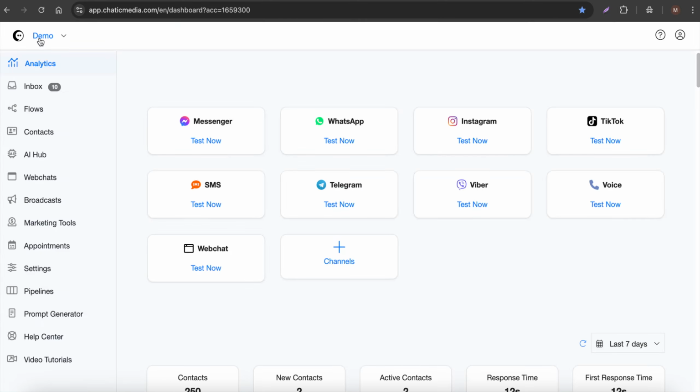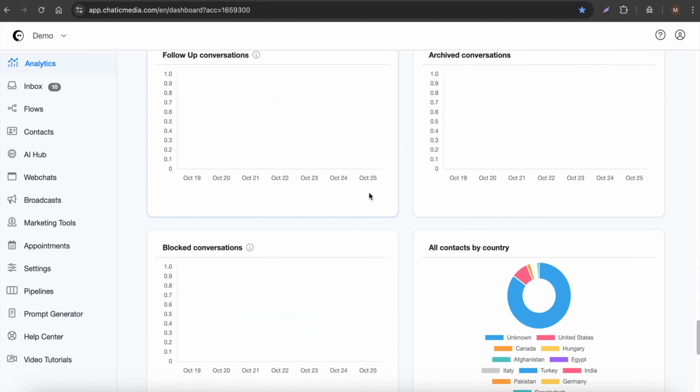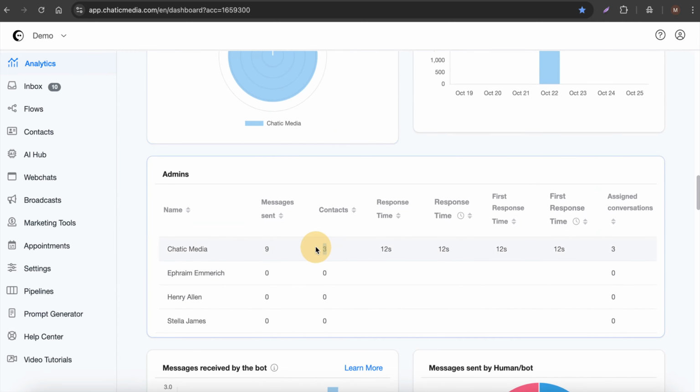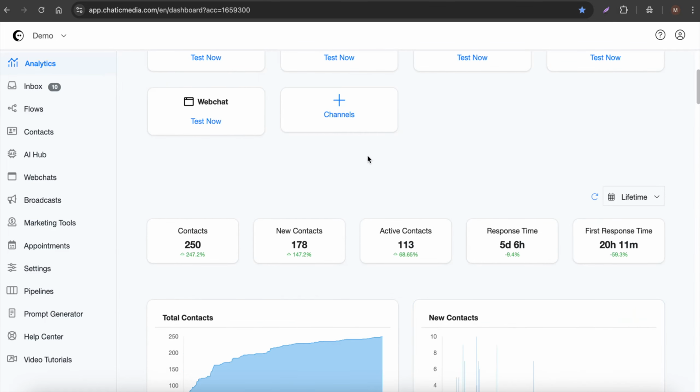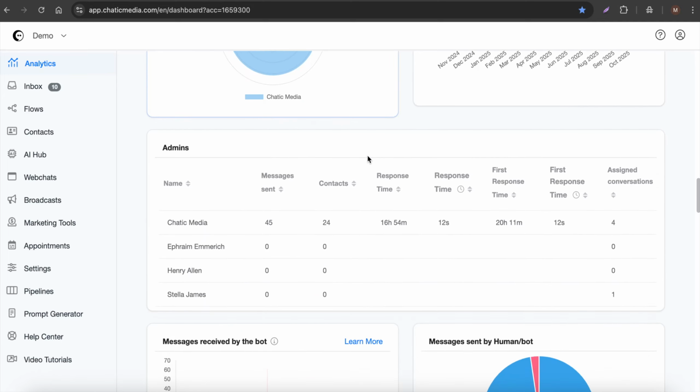Now this analytics should change as well. For example, we should see 3 contacts at least for me. So here it assigned 3 contacts to me and 9 messages sent, and these response times didn't change right here. So now it says 3 contacts and 9 messages sent. Let me update this to lifetime over here.